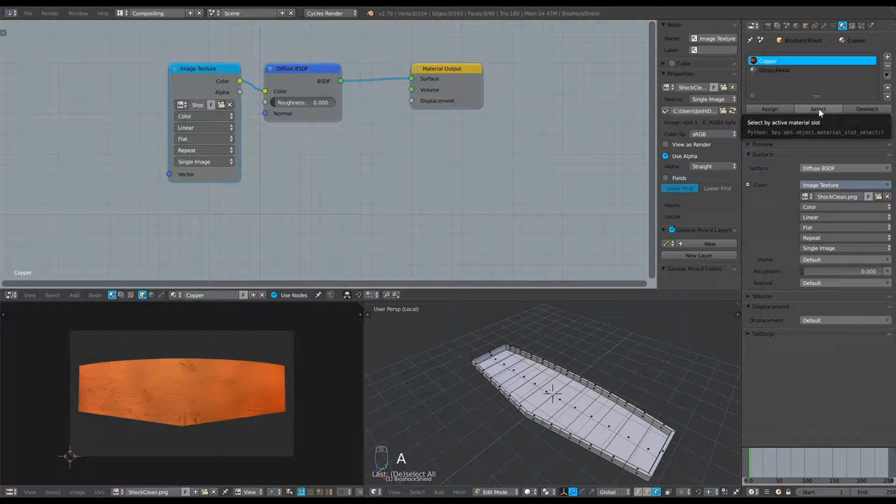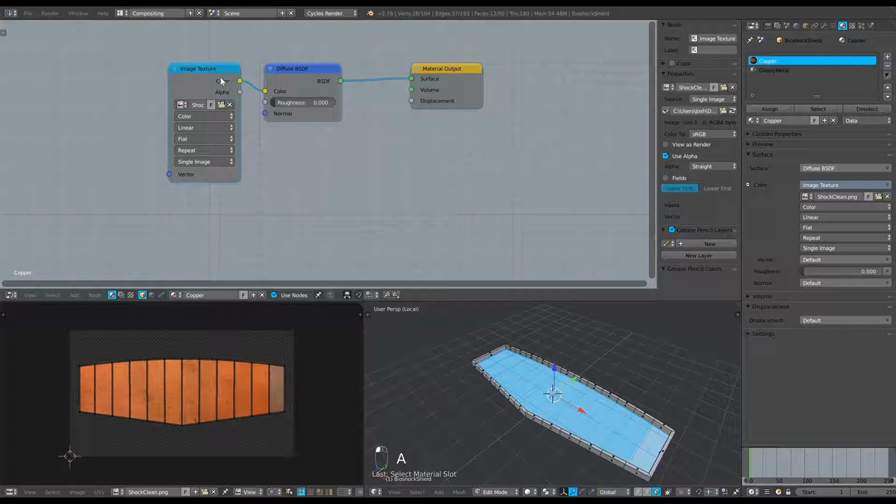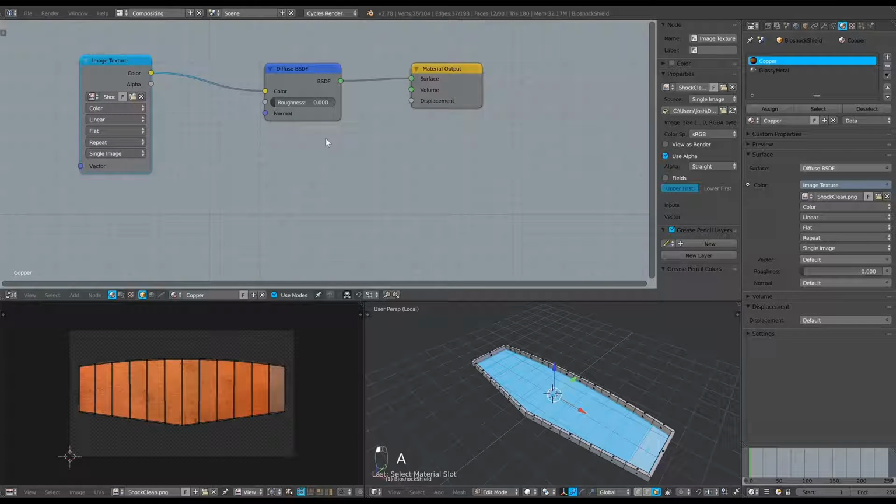And speaking of the copper texture, we'll go back and select it, and we're going to make a couple of adjustments here. I'm losing my voice or something.